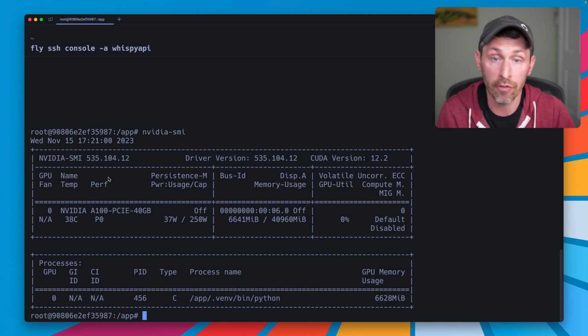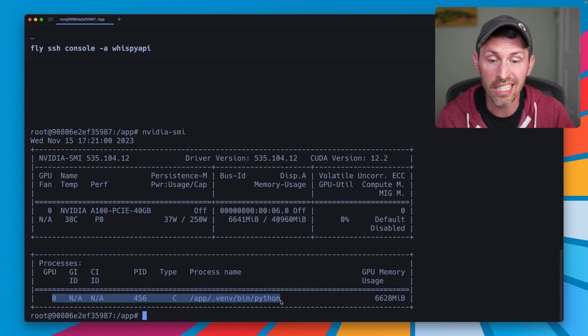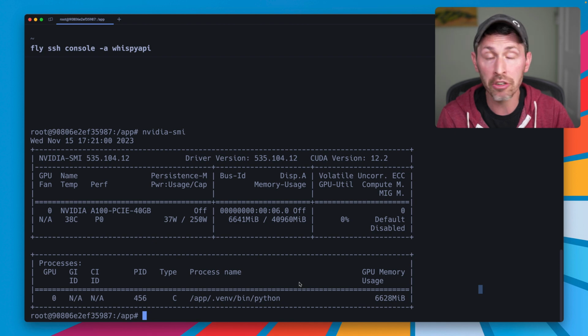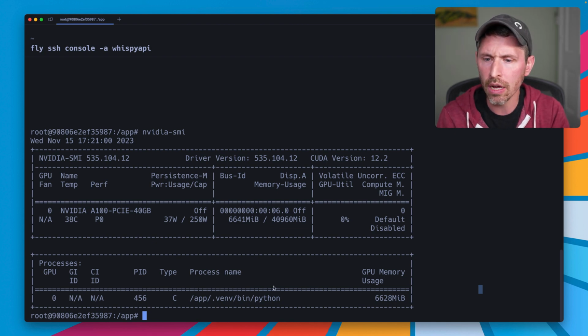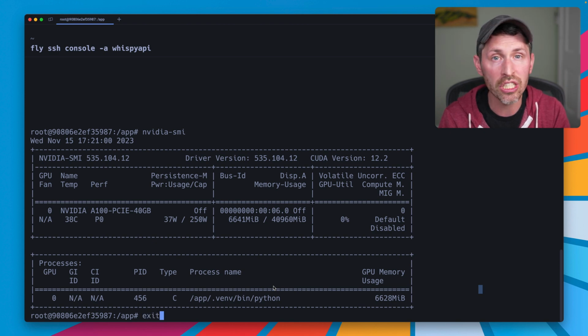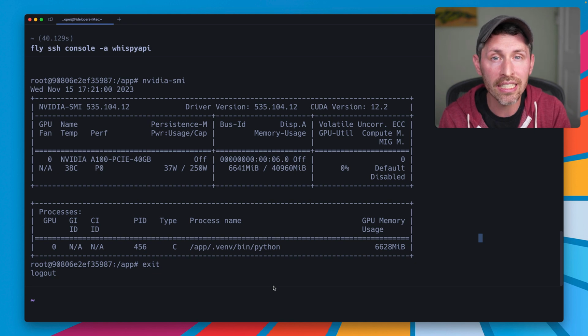It'll just tell you information about the GPU, including any processes running that are using the GPU. In this case, this Python process is using our GPU, right? And that is the Whisper web service that is up and running. So you can poke around other things in your machines as well, but this is the main thing to know about. Now we can go ahead and see how to automate generating a Fly GPU machine using the API.